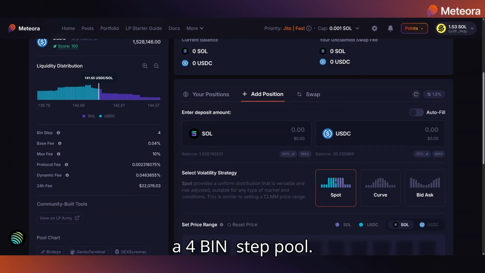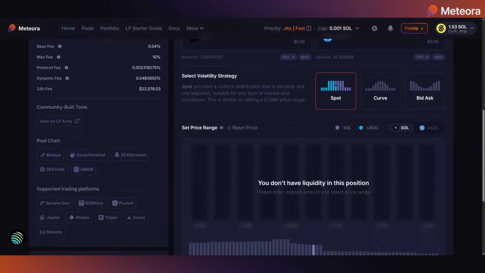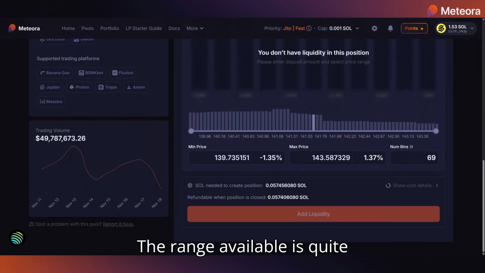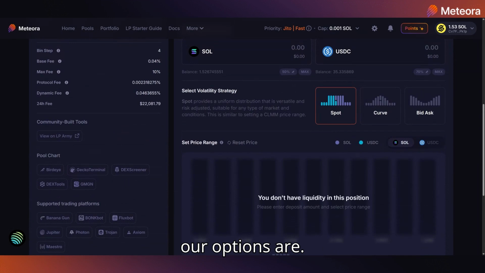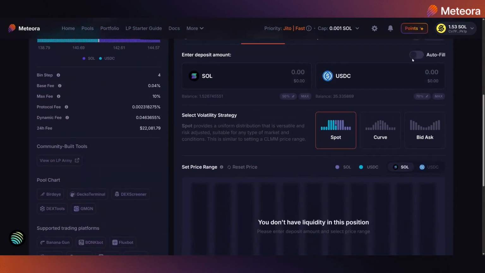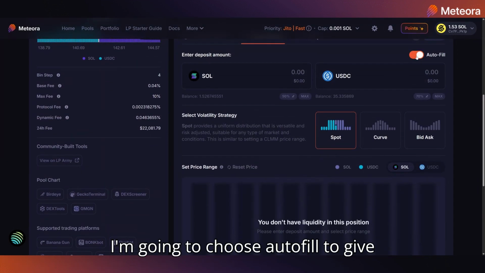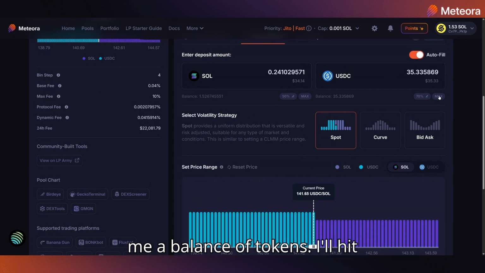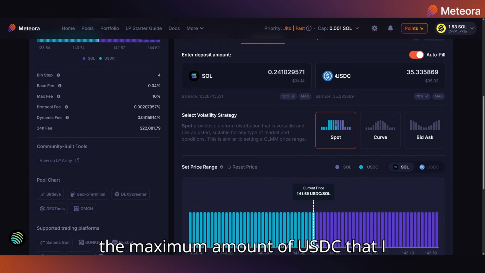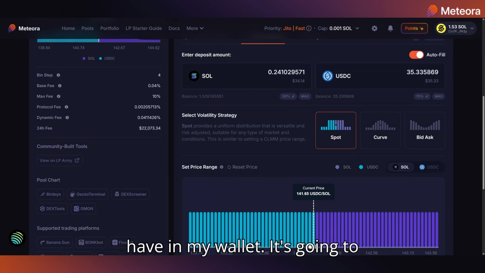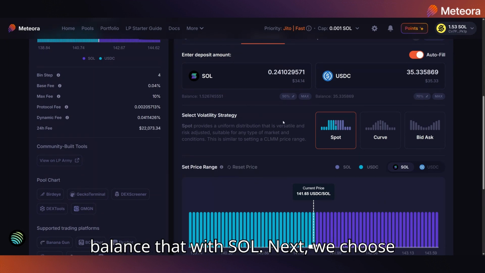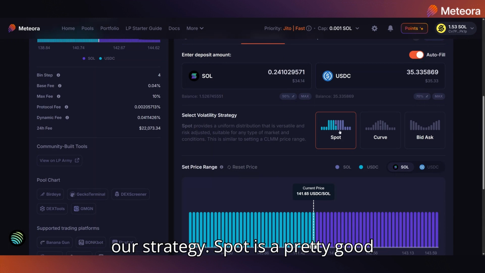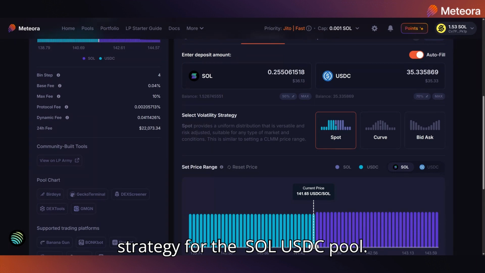Because this is a 4-bin step pool, the range available is quite small. Let's see what our options are. I'm going to choose Autofill to give me a balance of tokens. I'll hit the maximum amount of USDC that I have in my wallet. It's going to balance that with SOL. Next, we choose our strategy. Spot is a pretty good strategy for the SOL-USDC pool.